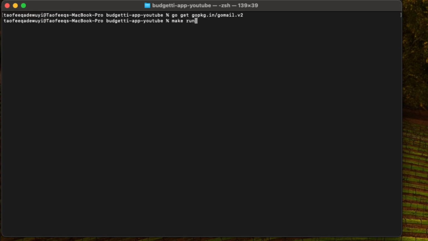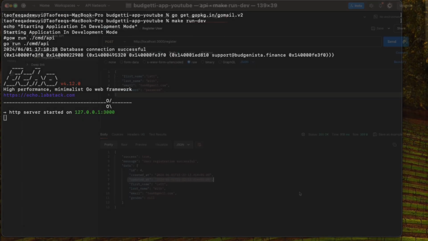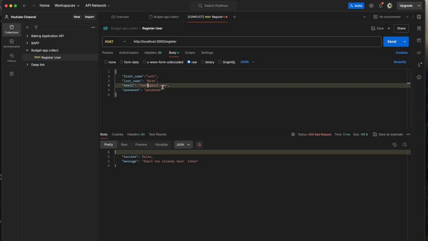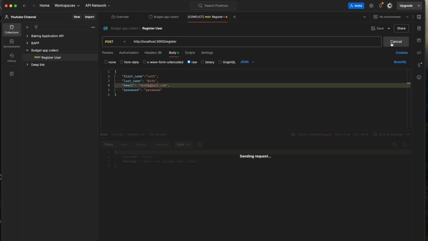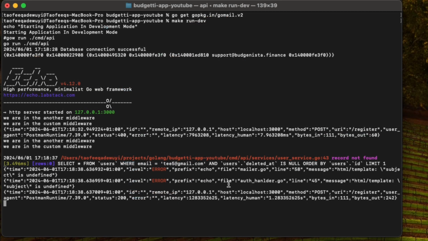Make run dev. Hopefully we have no error. Okay, no error in our application. And I'm going to try to register. Email is already taken. I'm going to supply a new email. So let's see. As we can see in our terminal, we are getting HTML subject is undefined. So as you can see, the registration went through, but the email didn't go through.